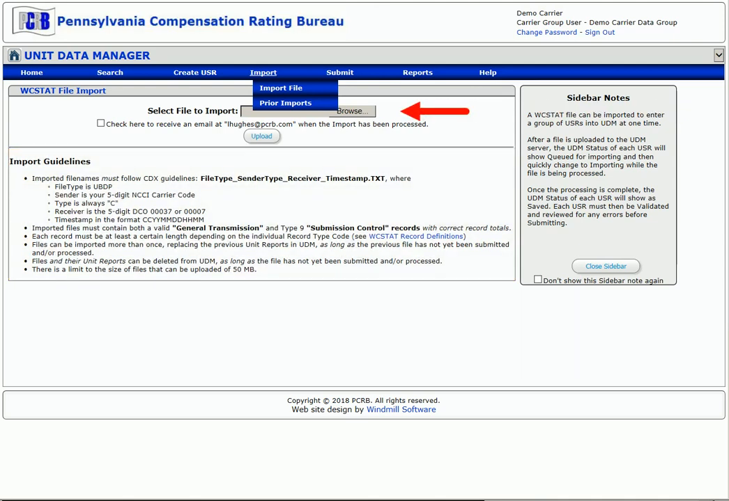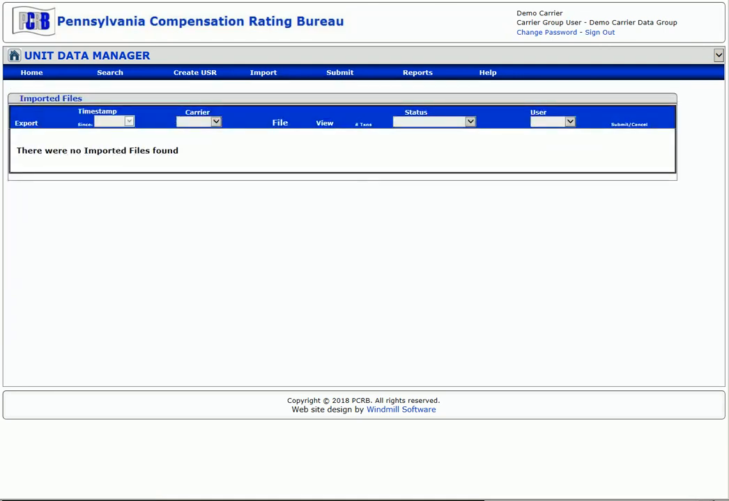Use the Browse button to select the file you want to import, then select Upload. After importing a file, UDM will validate the USRs and you will have the opportunity to edit them before submission. Now we will look at the Prior Imports option. Although we do not have any prior imports to show you today, you can view information associated with any files you previously imported. If you select the View icon next to a file, UDM will display the associated USRs and the file processing information.